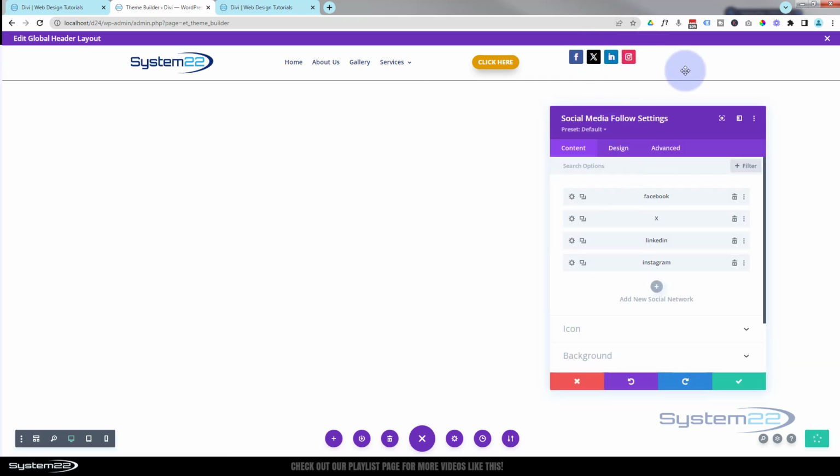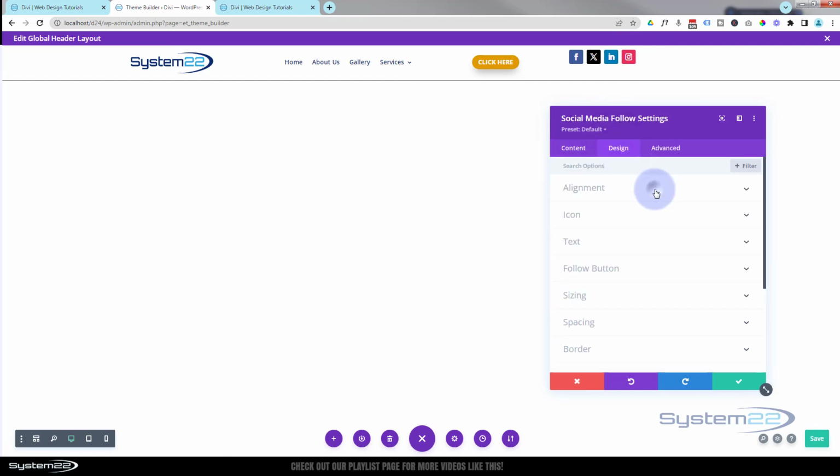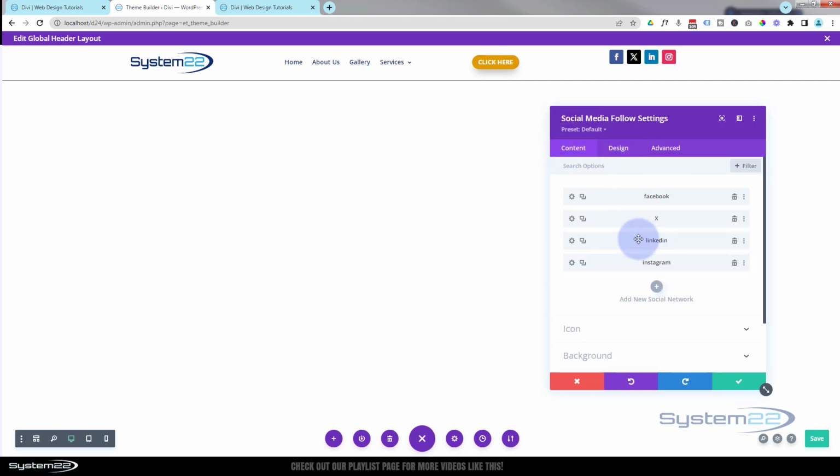Again, I want them to be in the middle of the column that they're sitting on. So I'm going to go alignment. I'm going to put those in the center. Fantastic. Let's go back to our content now. And I want to style my buttons to be all the same. Again, I'm going to use that same blue as my logo. I'm going to make them all round. So I'm going to go into my first one here.